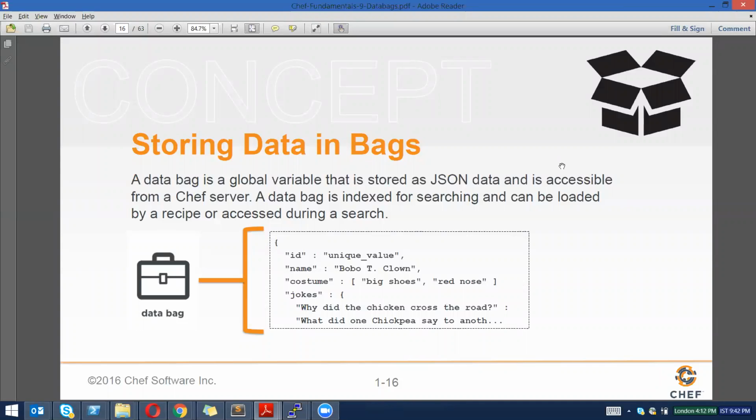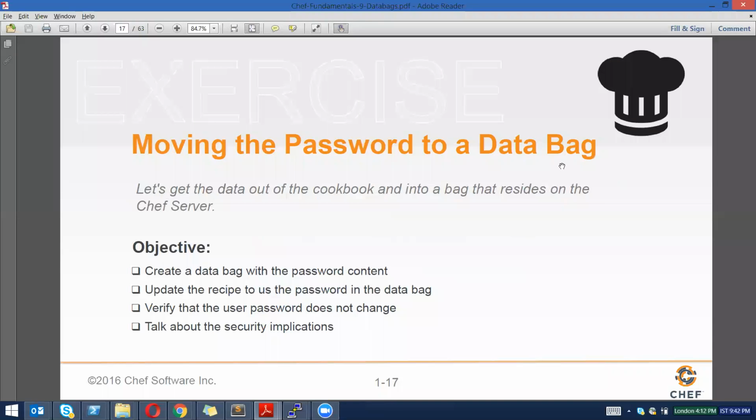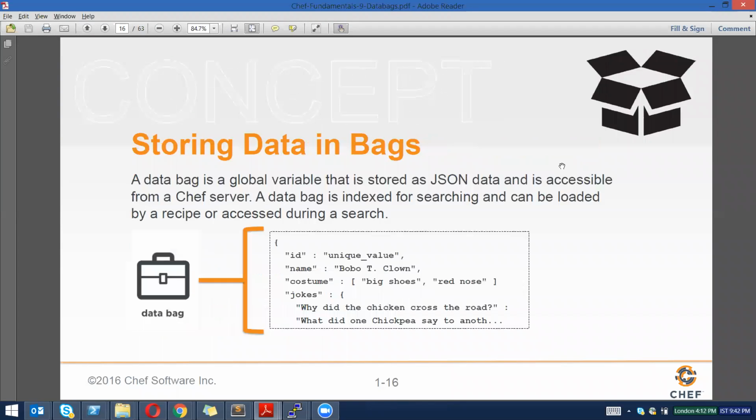So yeah, this is what happens, and you can save in a typical JSON format in a key value pair. You just check out on Google, you will come to know more about the JSON format. There will be a key and there will be a value. So for example, in here, name is the key, ID is the key. Name is the key, Bobo T Clown is the value, costume is key, big shoes, red nose is value, like that.